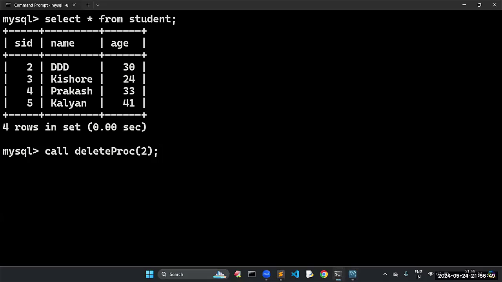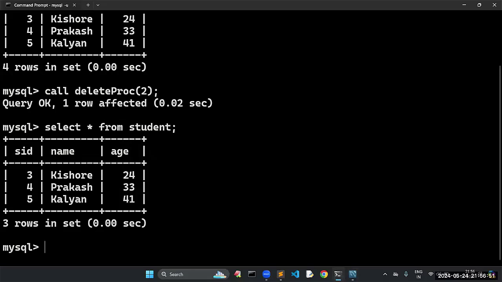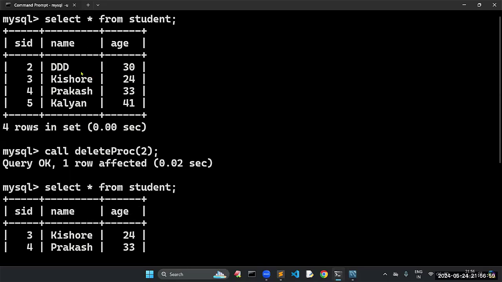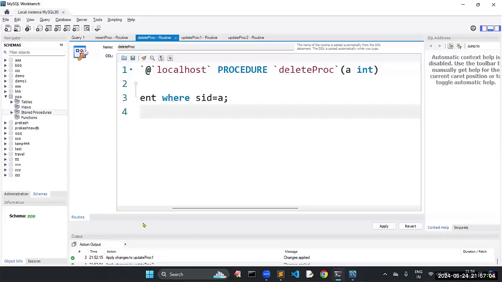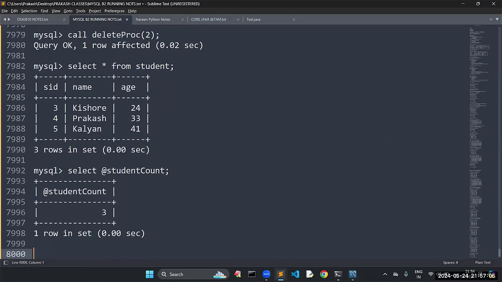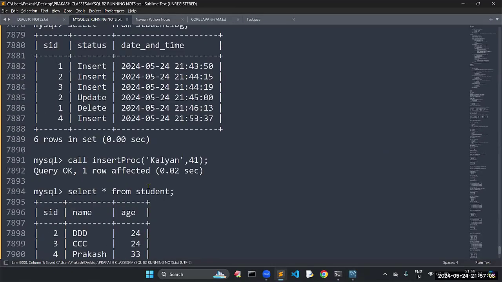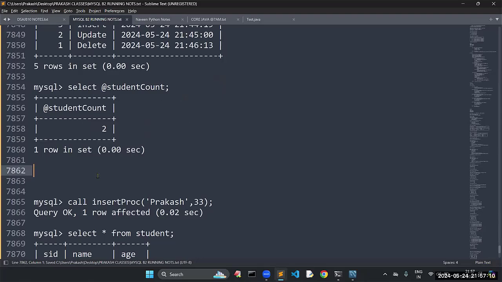Only one attribute we have to pass. Now select star from student. Only 3 students are there. So select at the rate student count. Like this we have. From my database side, everything is very clear, sir.